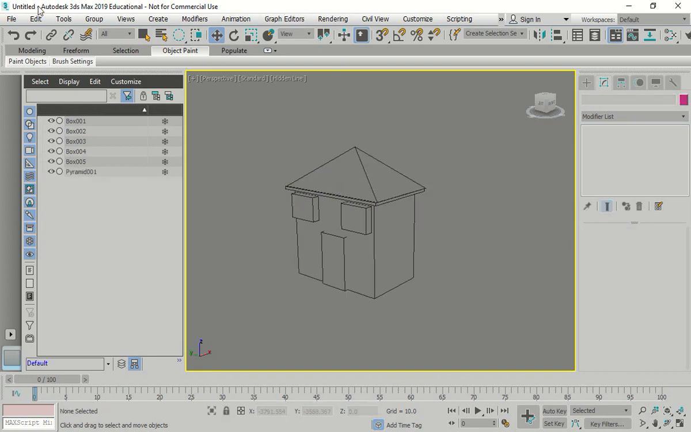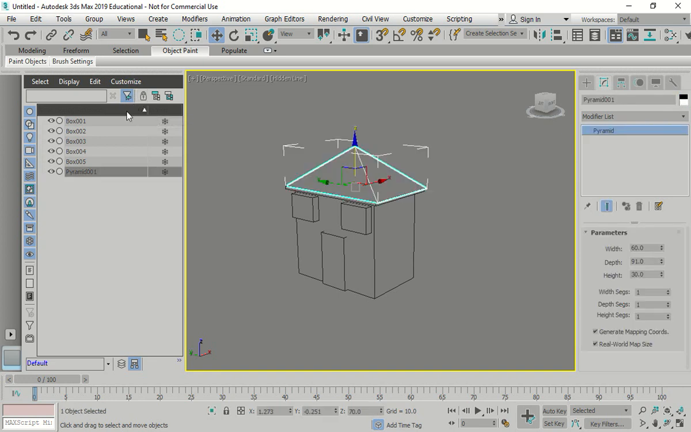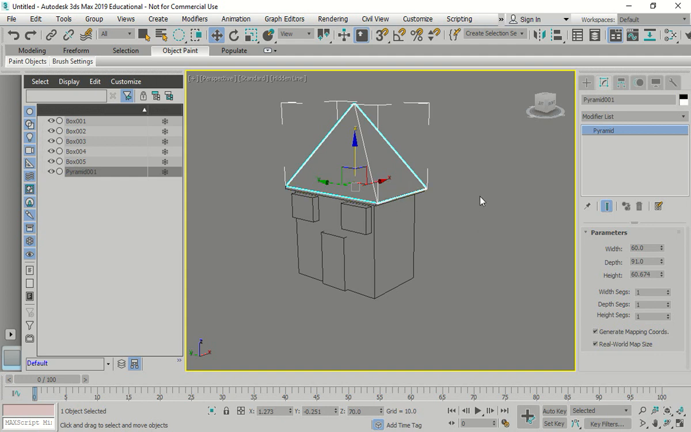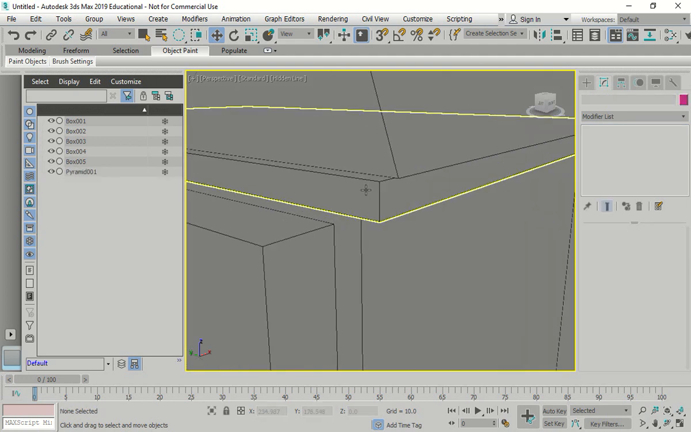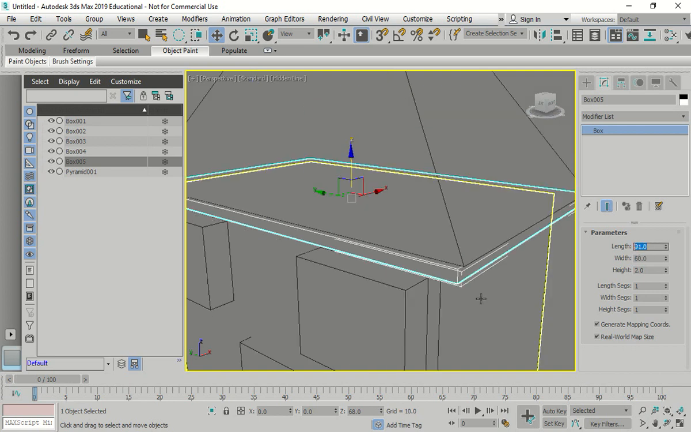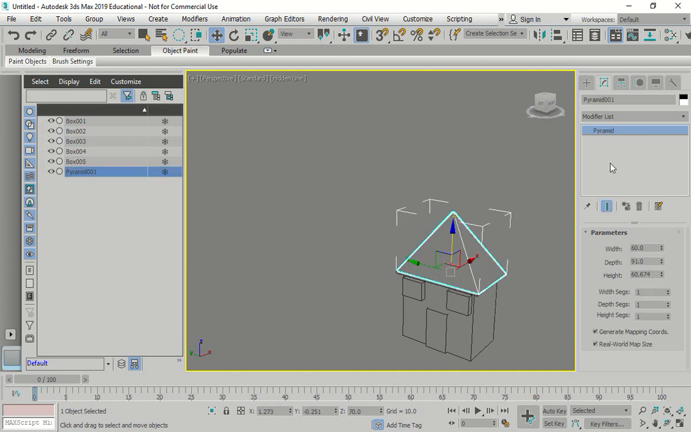We saw how I did that again. I'll undo it. Now before, I did some random numbers. If I want them to be the same as my platform, I click on the platform and look: my width is 60, my length is 91. So then on the pyramid, my width is 60, my length is 91, and my height I put at 30. Whatever. Or 40. I don't care.